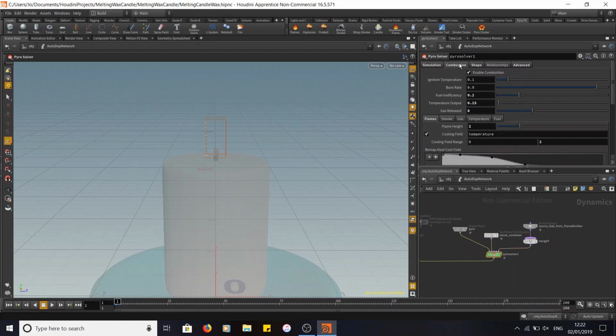I'm going to go back into the combustion. I'm going to change this to 1.5. Temperature output, that will be fine. The burn rate, I think that will be okay. Gas release, I'm going to decrease that to 6. Just have a look at how this looks. Yeah, already I can see I like that a lot more. The flame is a lot smaller than what it was.